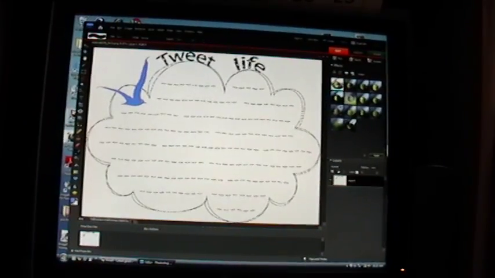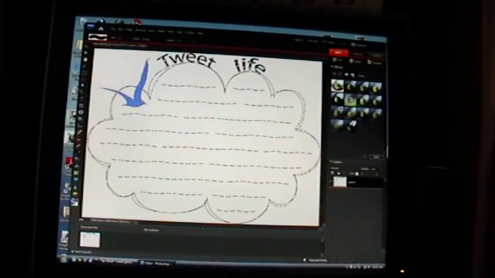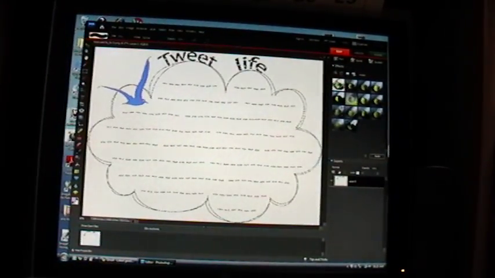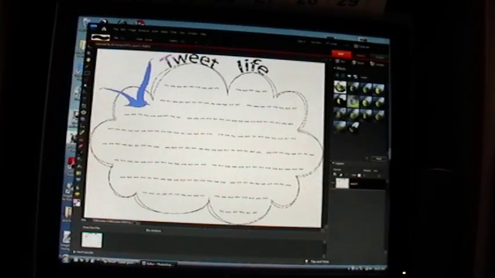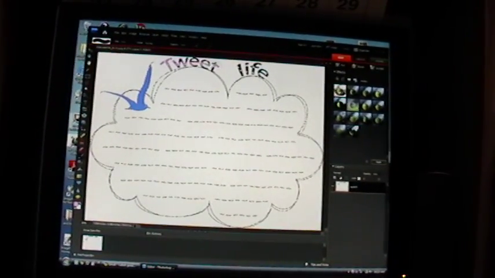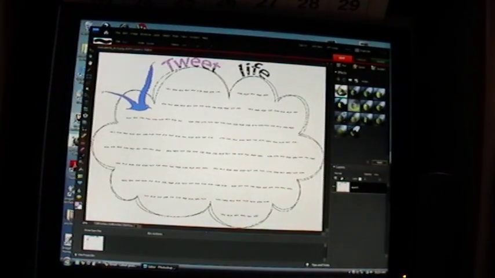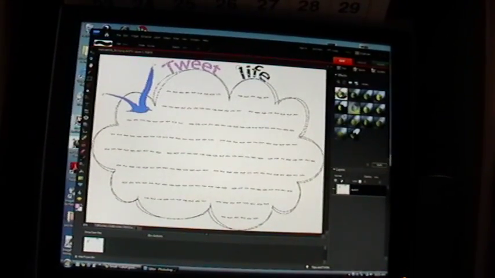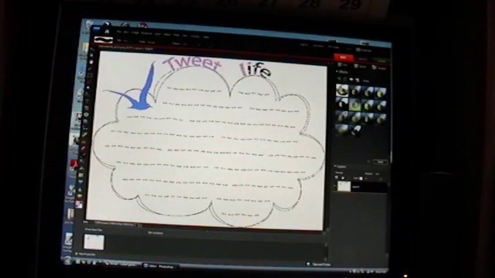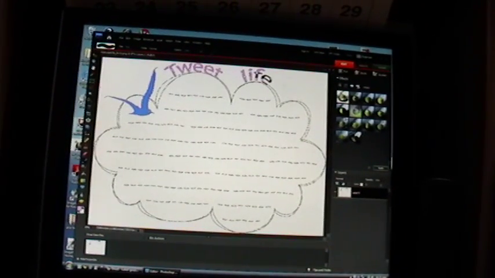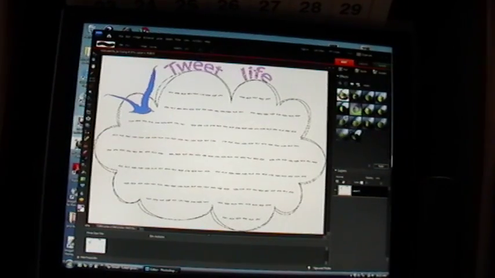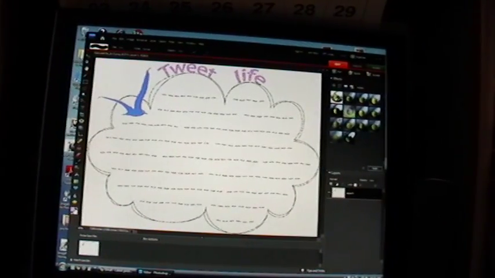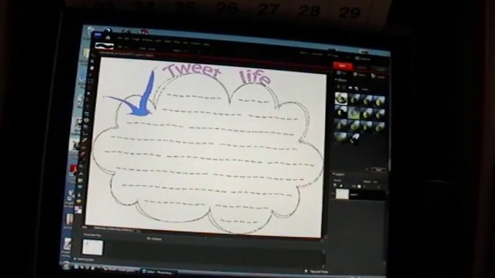And now I want my Tweet Life to be pink. So I'll choose a new color. And I'll click in pink. And I'll paint my words pink. Now at this point, I can leave it like this and have my journaling cloud be black, my letters pink, my bird blue.